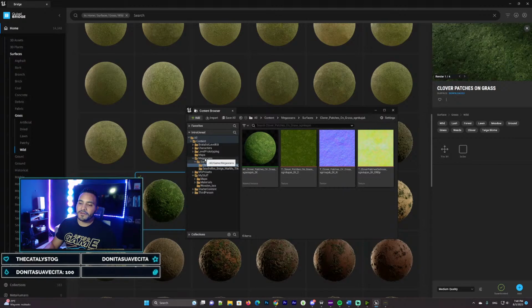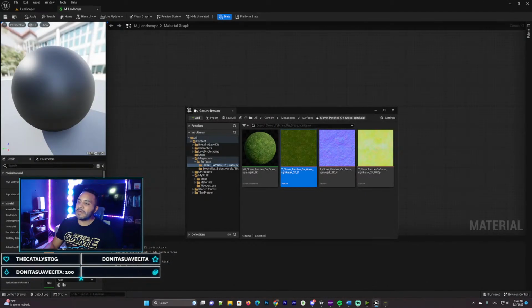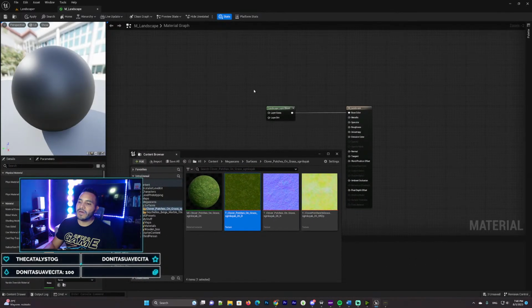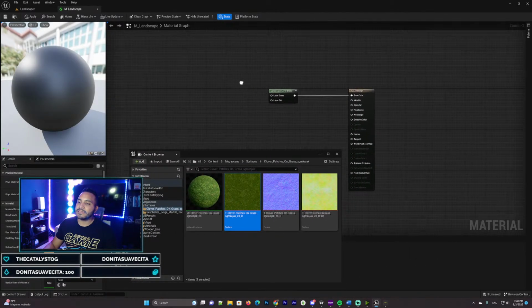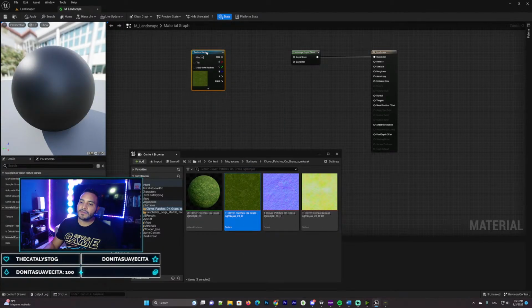As you can see, we have a folder, Megascans, and then surfaces, and we have the clover patches on grass, and this texture is over here. So let's just minimize this over here. Let's go back to our layer grass, layer blend and material graph over here, and let's move the texture over here for the layer grass and connect this one over here, and let's connect dirt as well.